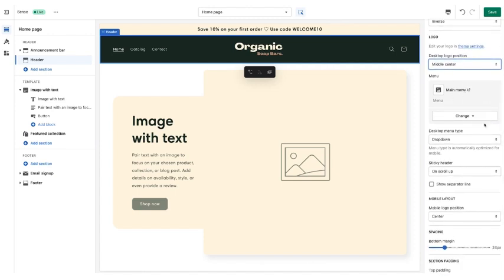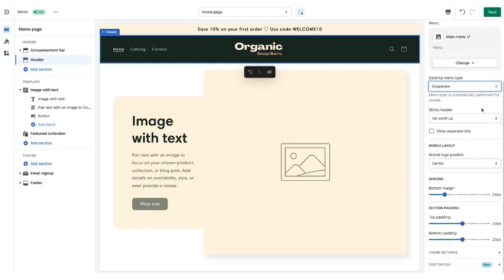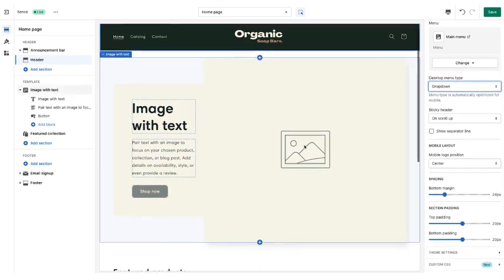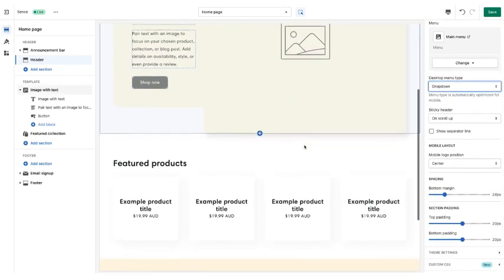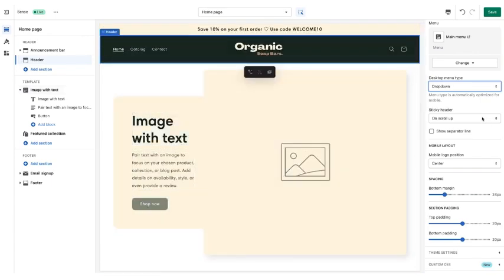We'll leave the menu as is for now, and also leave it as drop down for now. So moving on to sticky header, currently it's set to on scroll up, which just means it'll only appear when you go to scroll up. Personally, I'd rather set this to always show and just reduce the logo size, so when you scroll, it takes up a little bit less space.